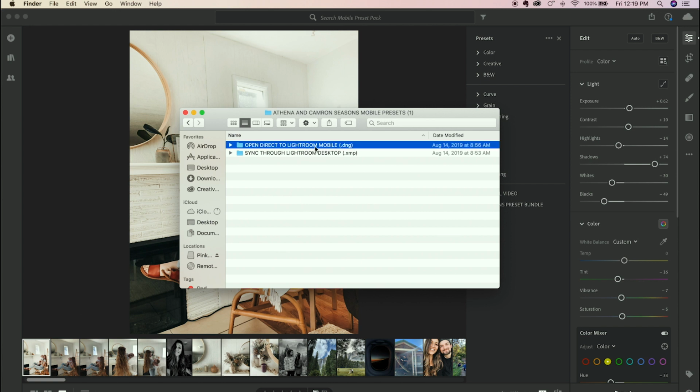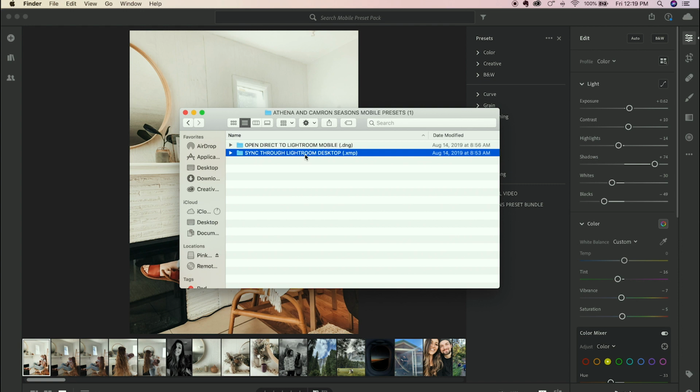The first folder holds DNG files, and these are to open the Lightroom mobile presets directly from your phone straight into the Lightroom app. And that is if you do not have an Adobe subscription and just have the free Lightroom app. The second folder holds XMP files. These are identical in nature to the DNG files, but are just a different file type. These are the ones that will be installed straight into your Lightroom desktop app.